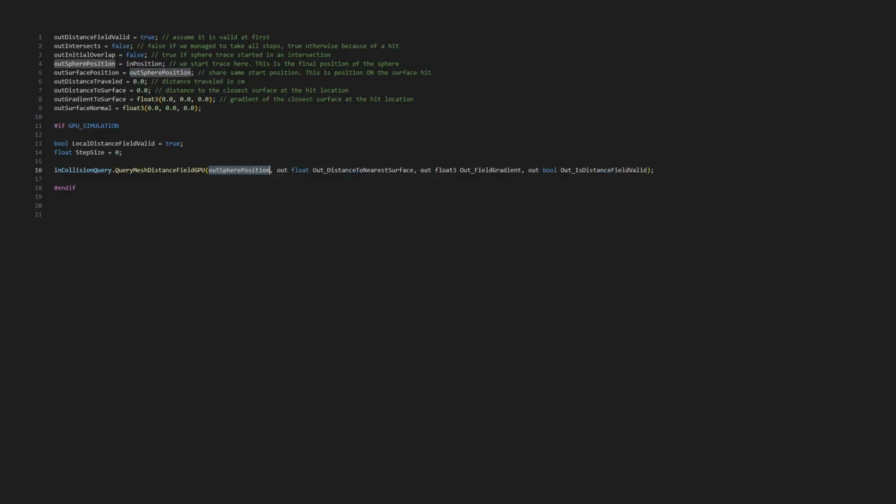We sample the global mesh distance field at the current position and retrieve three things: the distance to the nearest surface, the gradient pointing towards the nearest surface, and whether the query was valid. If the query is valid, we continue. Now, if the distance to the nearest surface is already smaller than the radius of the sphere, that means we are already overlapping with something at the start position. Otherwise, we are good to go.